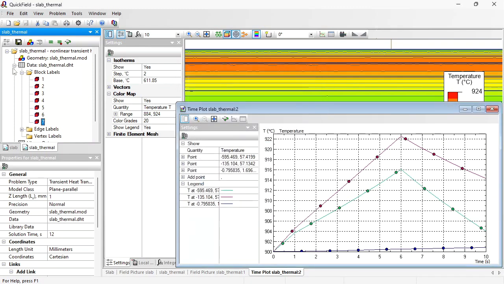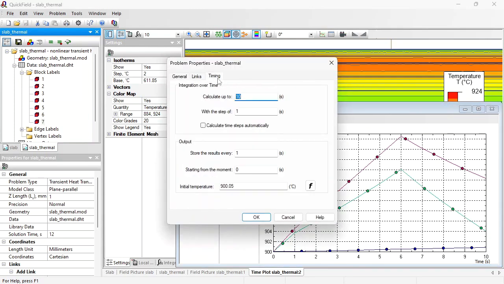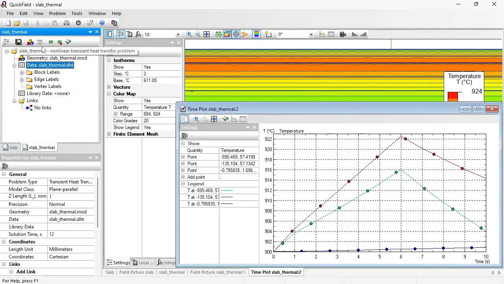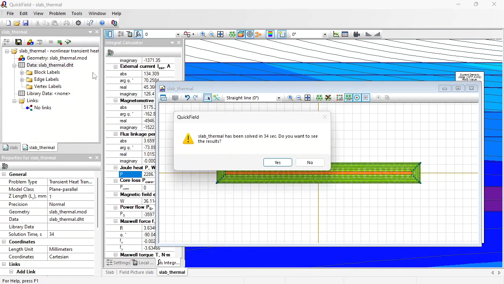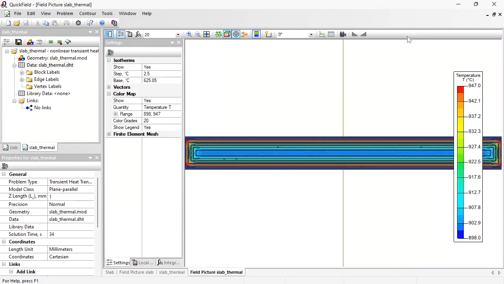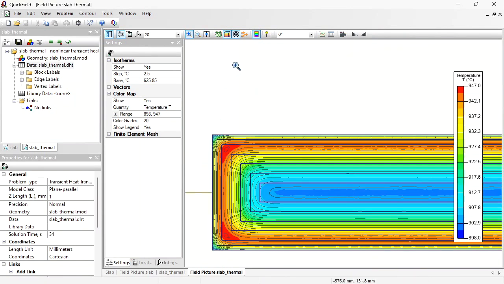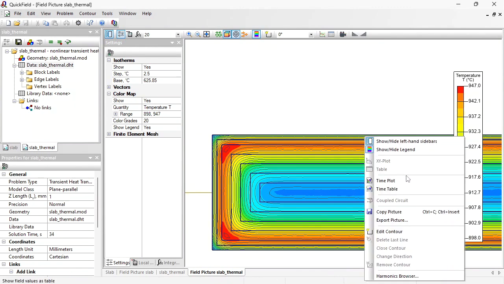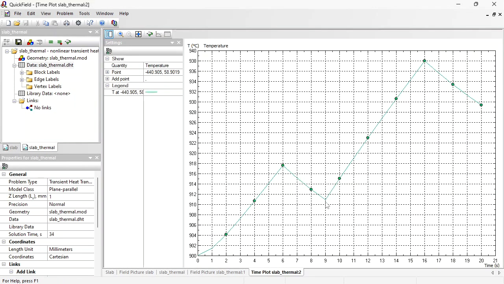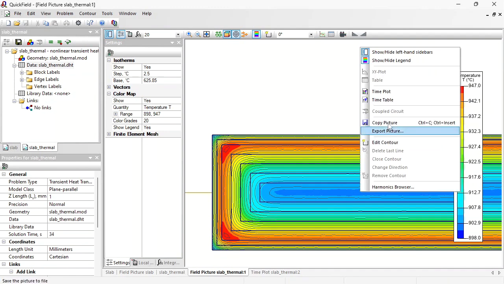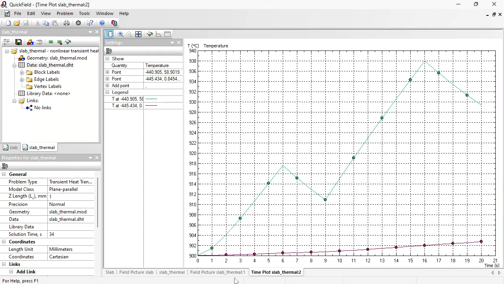And remember to change the simulation time. 20 seconds. Okay, run the analysis. Open the results. Let's zoom in and take a look at the time plot. Heating, soaking, heating, soaking. So this way you can simulate the slab moving through multiple inductors.